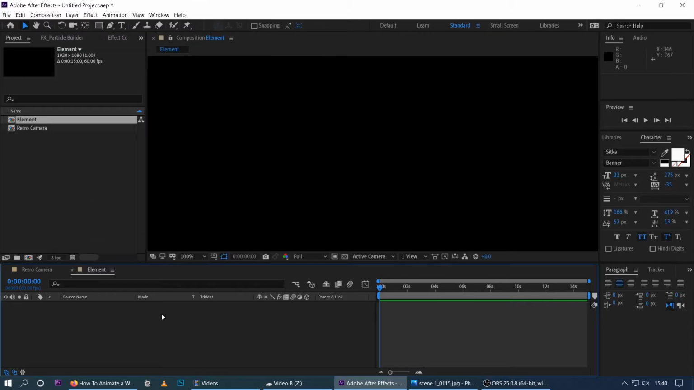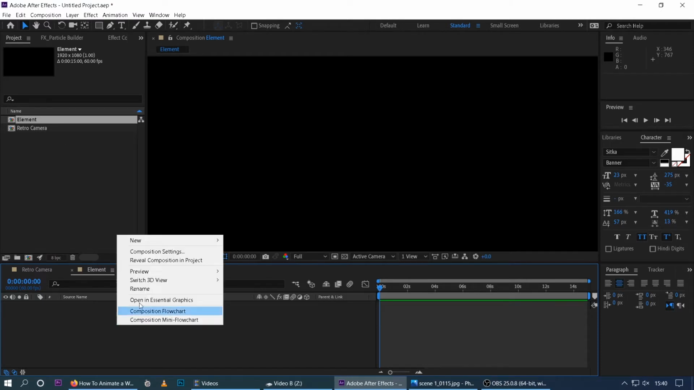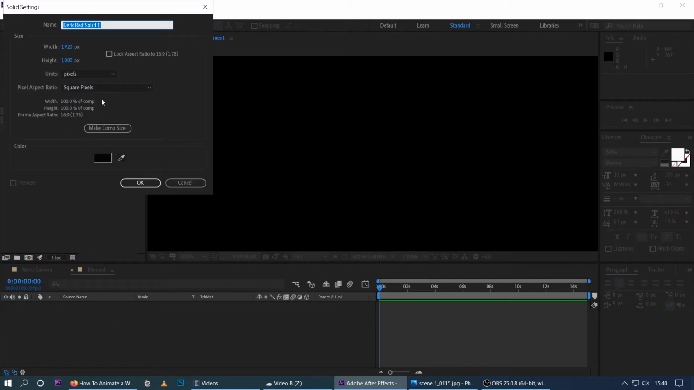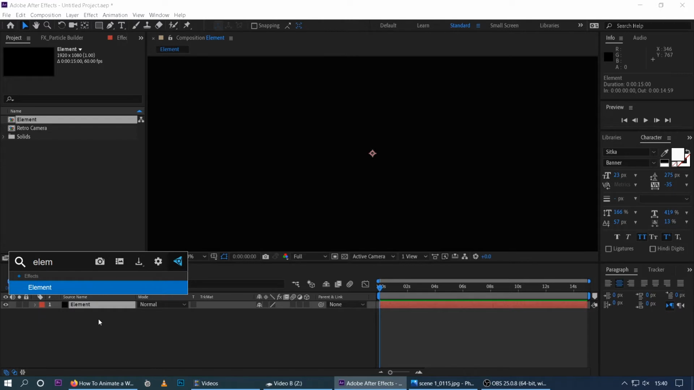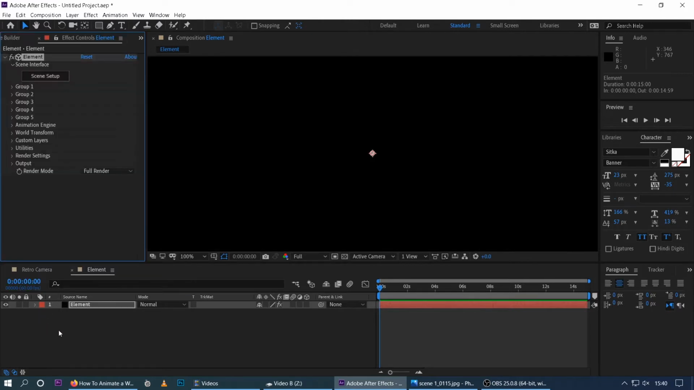Okay, hit OK. Now go to your element composition and take new solid. The solid should be the comp size, and you can rename it with element. Hit OK. Now apply the effect Element. It's a Video Copilot plugin. You can find this plugin on the Video Copilot site.